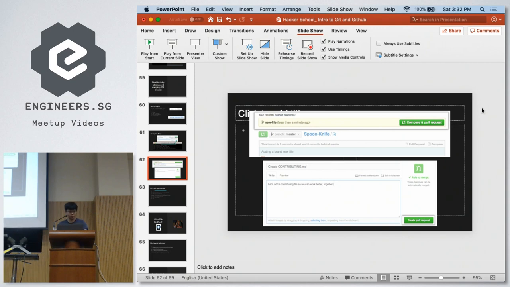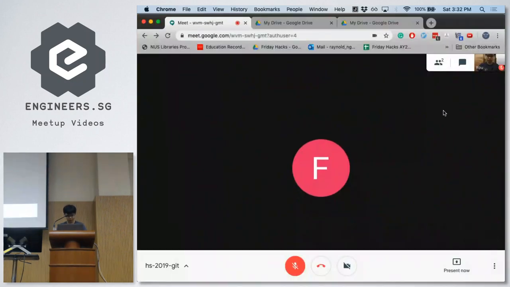Okay, let me just demonstrate the whole workflow. So let's say I go to my friend's repository.